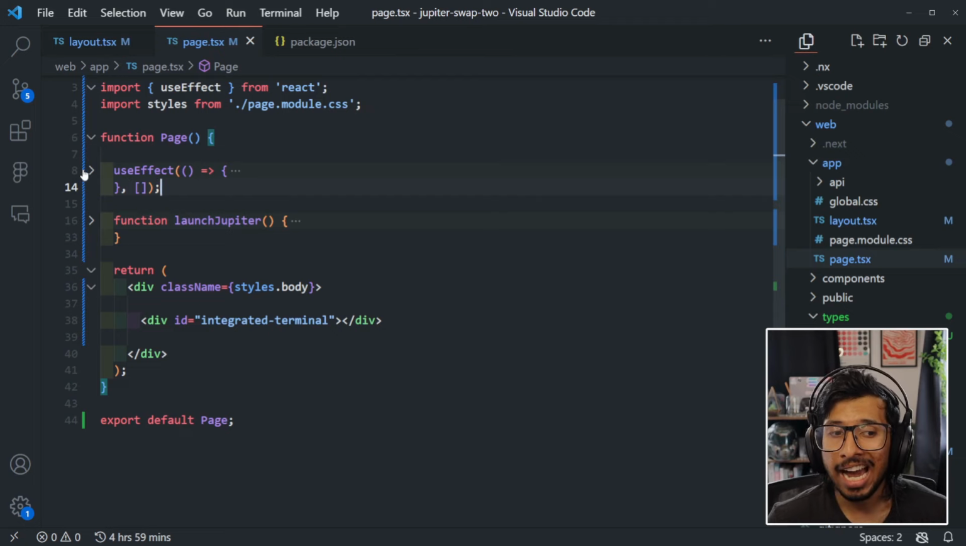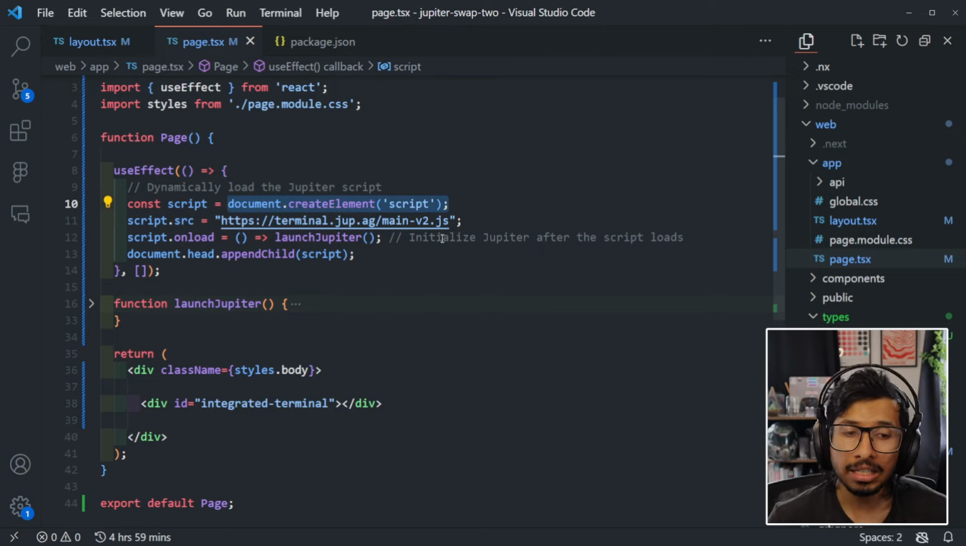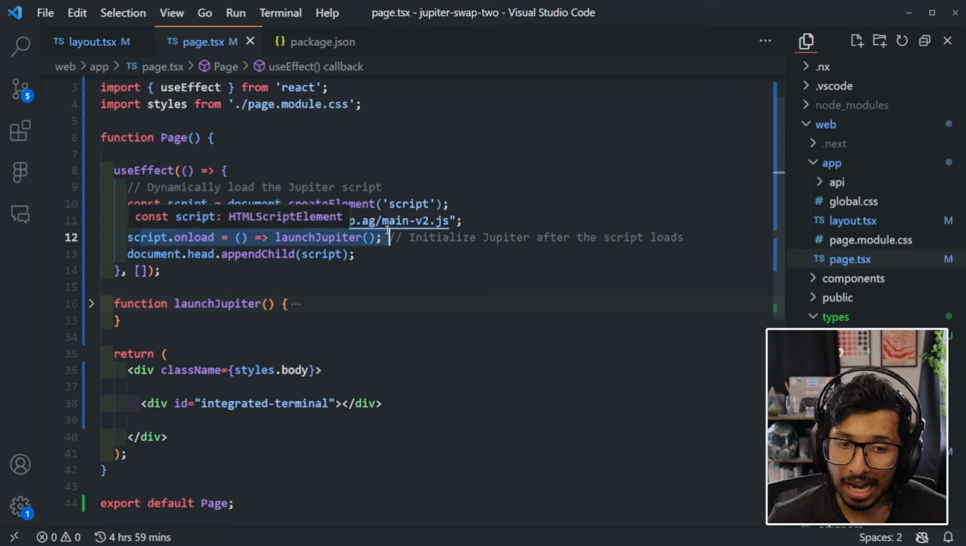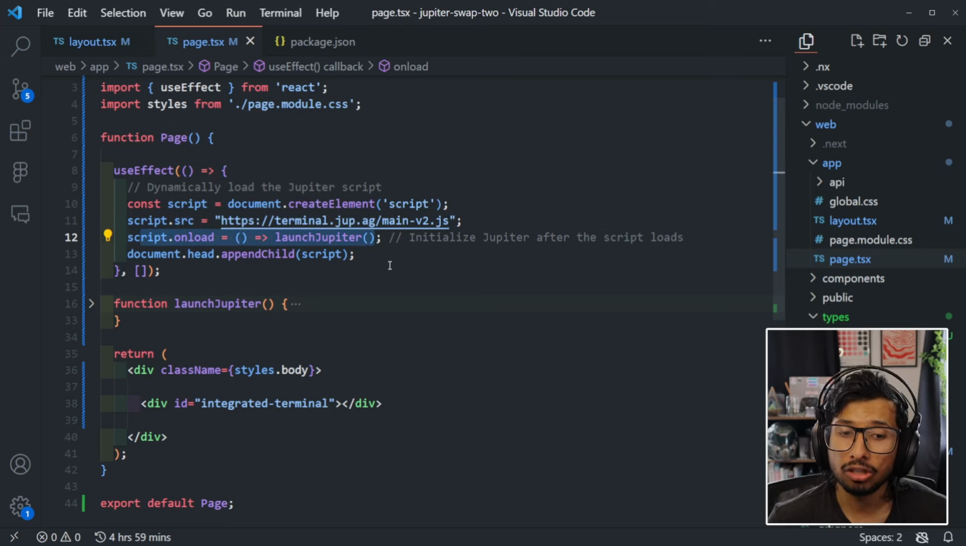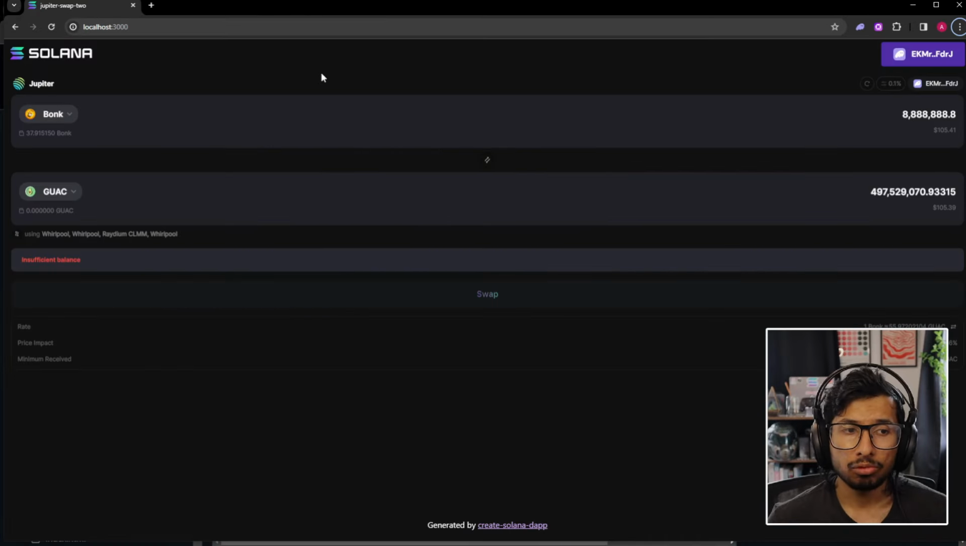In the end, I ended up just using a useEffect. So what I've got is a useEffect, and in this useEffect, I am creating a script element and I'm loading in the script. So script.src, and once that's loaded in, I am initializing the launchJupyter function. And this will give you a very pretty Jupyter swap terminal in React with your wallet connected.